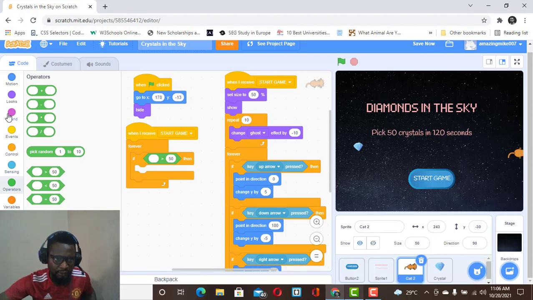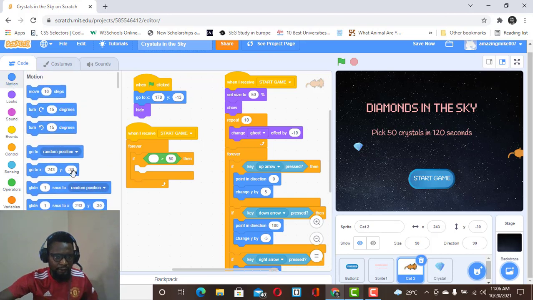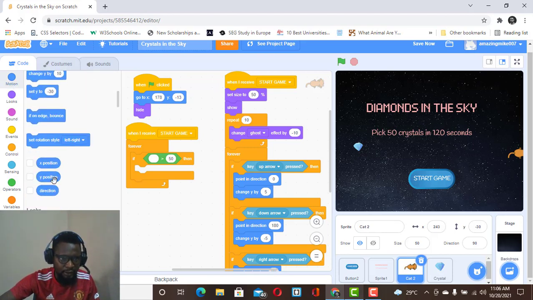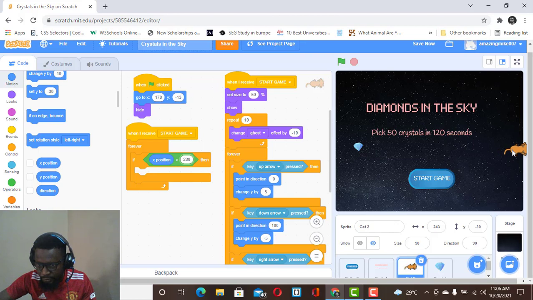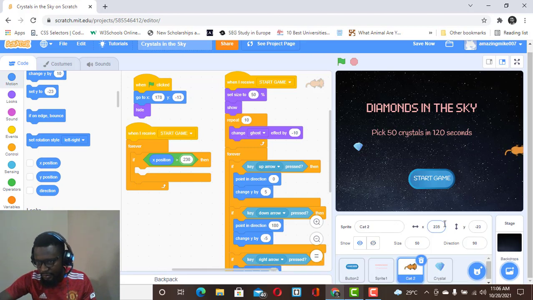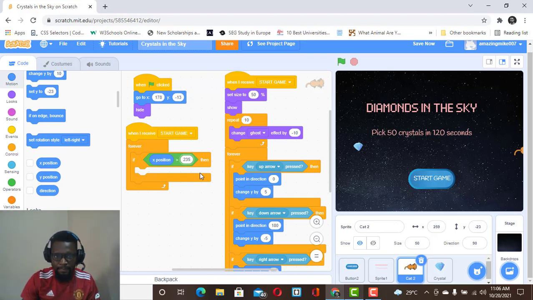You're going to say that like this: go to motion, and then as long as X position is greater than 230. Because that's the position of the sprite when it touches the edge. We want it to be that, okay, when it gets to this point, let it come out. You can actually make it 235, it depends on you. I want it to be easy. So as long as it is greater, pop out right there.